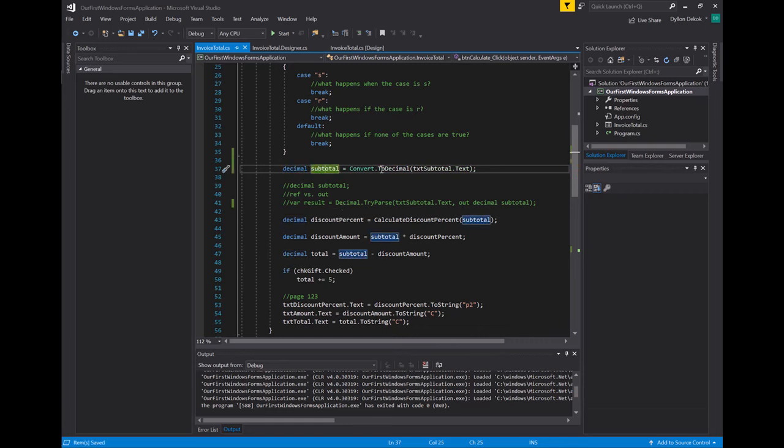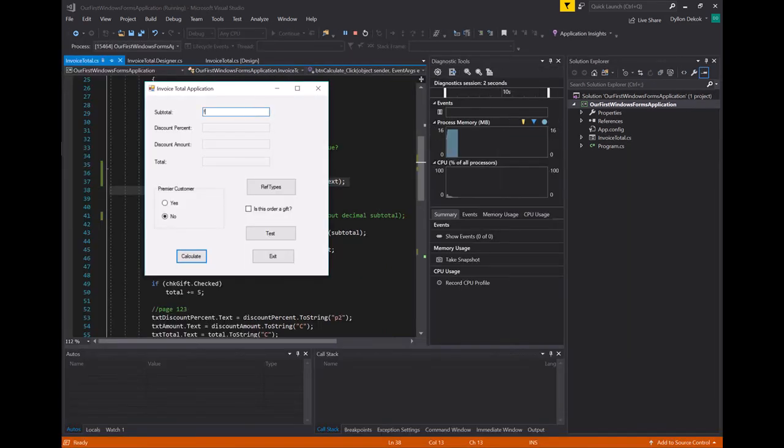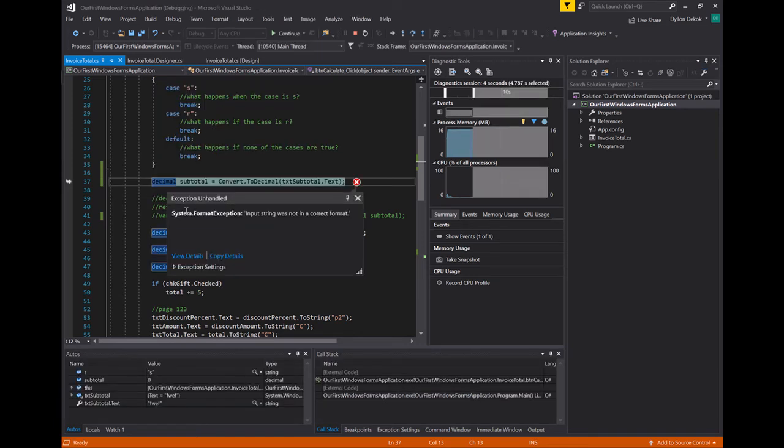Alright, so now we have a subtotal that's using this Convert method, and we've seen in the PowerPoint that this can throw an exception if you don't handle what the user puts in this text box. So let's put in garbage, click calculate, and we see that we get this format exception. The input string was not in the correct format. So we expected a decimal and you gave us text. You can see here's the text.